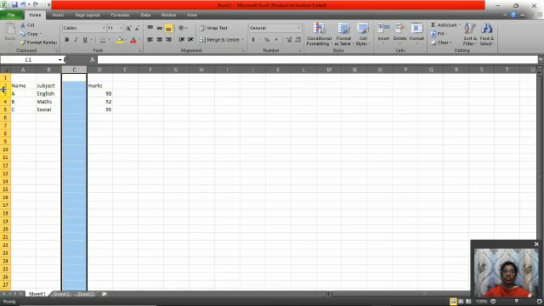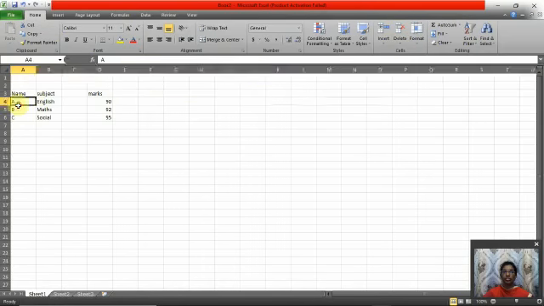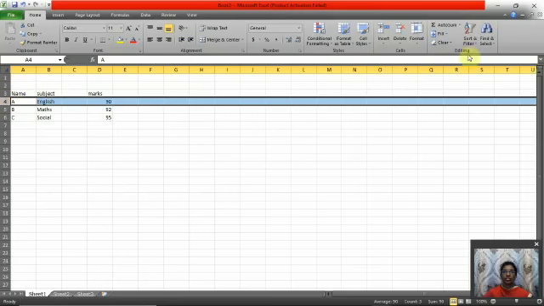Now the same thing for the row. Click on the row heading. The full row is highlighted. Click the Insert button. Insert Sheet Rows. A new row is inserted.